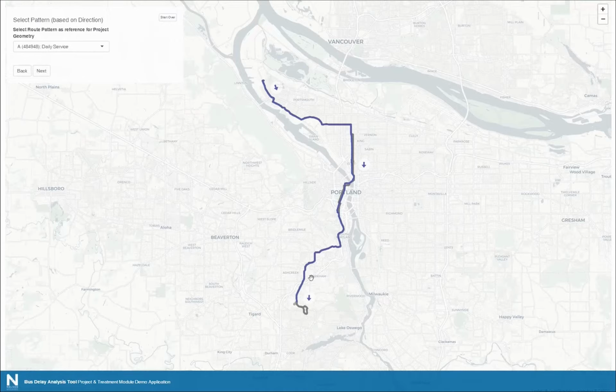In this case, you can see this is a southbound pattern. You can select from anything in this list, and there are two different directions, and if you flip between them, the arrows and the color will change. So I'm going to select that southbound pattern.